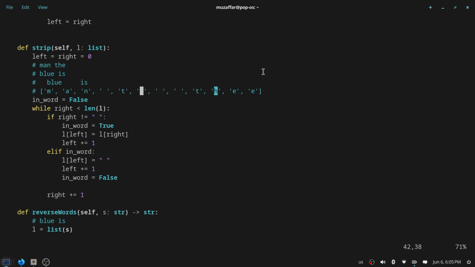And again, right is in here, left is in here, and again, and left is in here, right is in here, and again, and then right is out of bounds of array, and that's it.